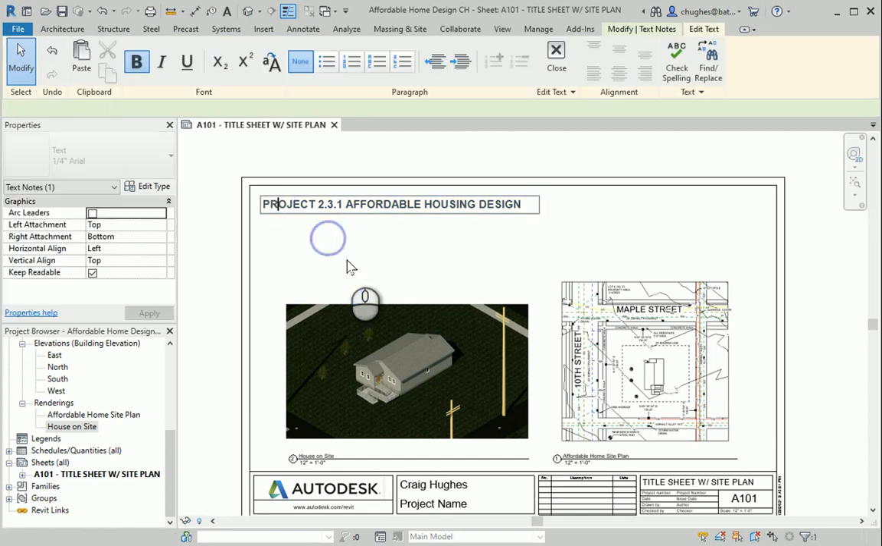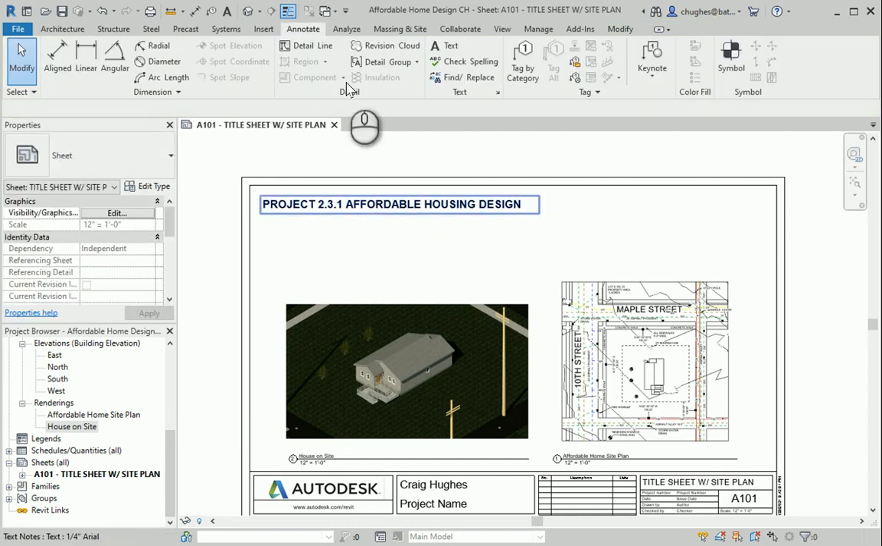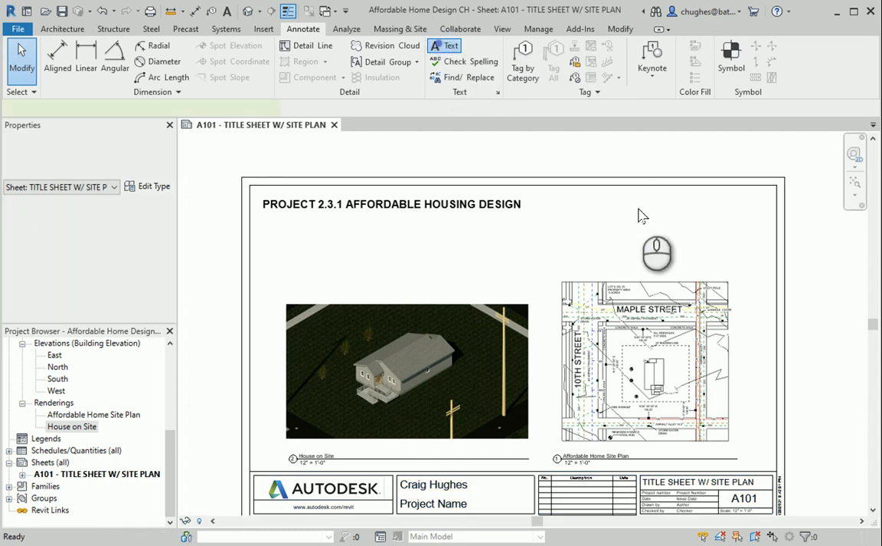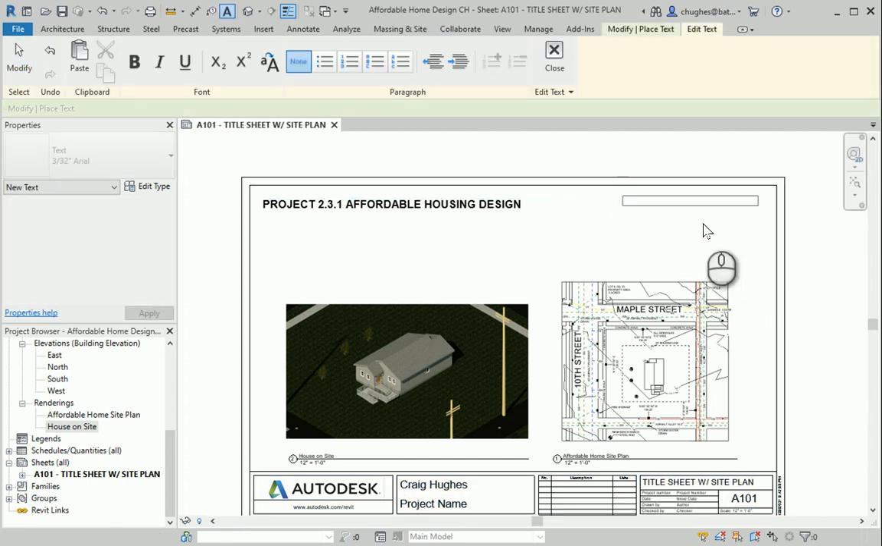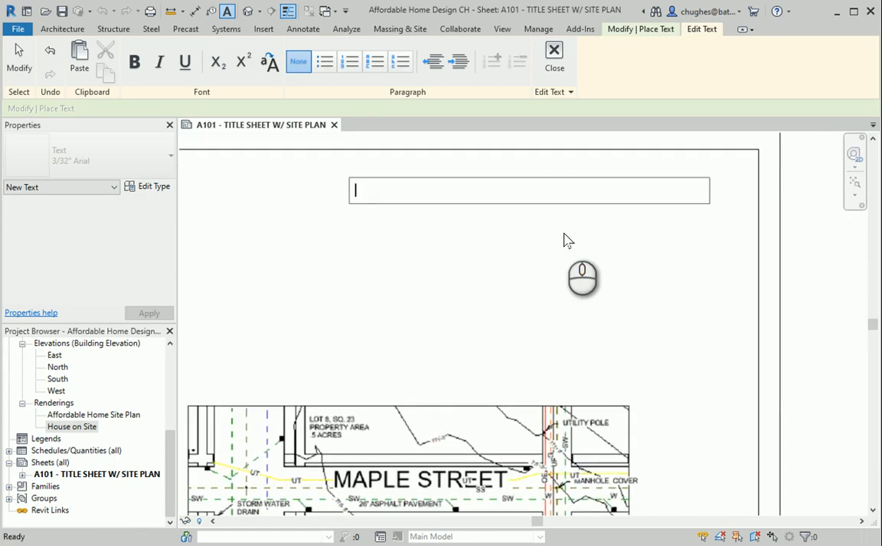Let's go ahead and place in another text option. Up here in the upper right hand corner of the sheet, we will put in the sheet index, and we'll do A101, which will end up being the title sheet with site plan. A102 will be elevations.